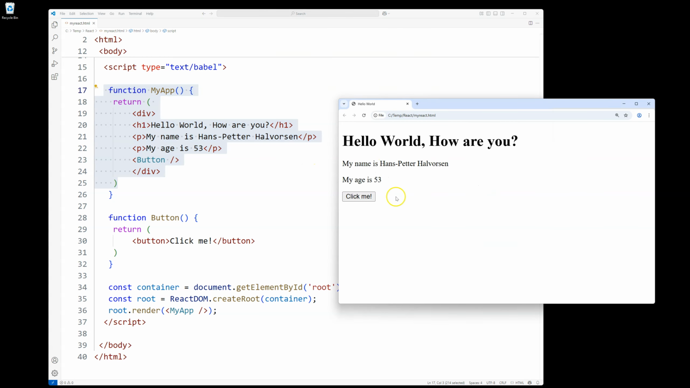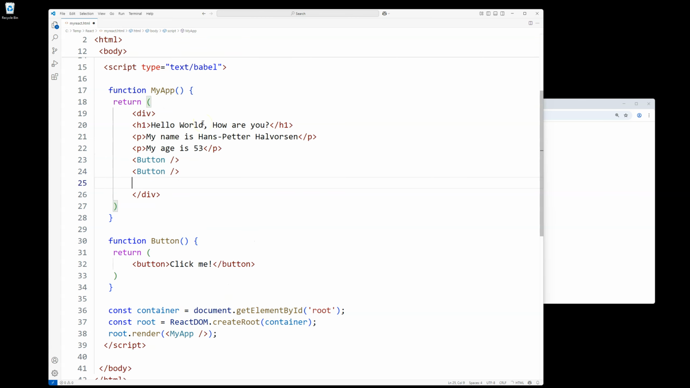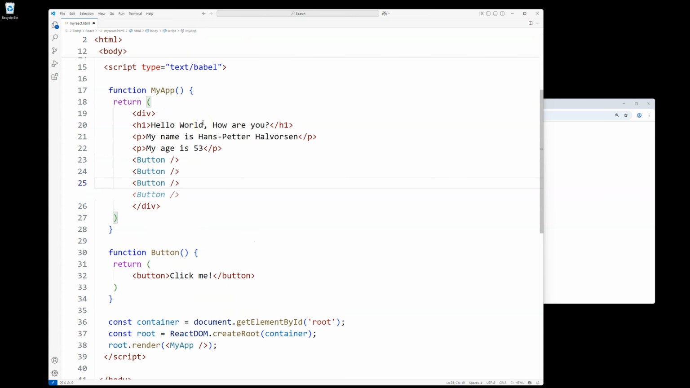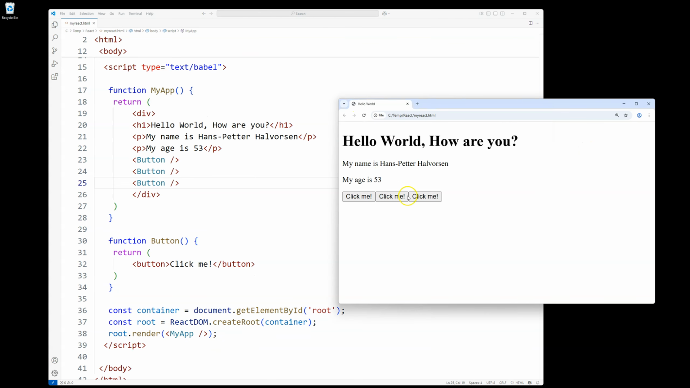But assume we want to have multiple buttons here, so then we can do like this. And in the main app here I can add multiple buttons like this. So we can add 3 buttons, just to exemplify, and then we get 3 buttons here. But all 3 buttons now have the same text. So assume I want to have 3 buttons, but with different text inside the buttons. So then in order to do that, I can use something called props.